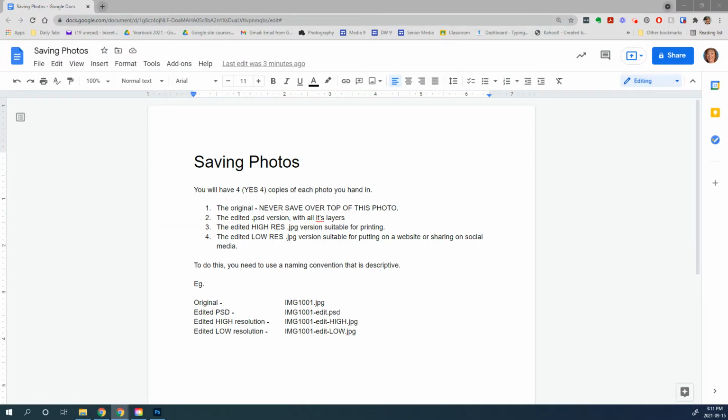Saving your photos after you've done your editing and during your editing, you want to make sure that you are saving four different ways. Yes, that's four. The original, you never want to save over top of, because that original you want to remain untouched in case something ever goes wrong. You can always get your original photo back and you can start over again.